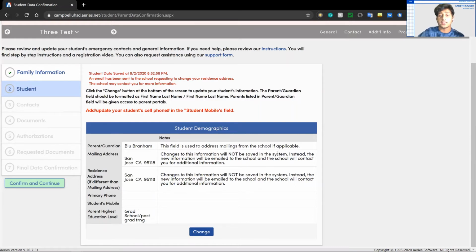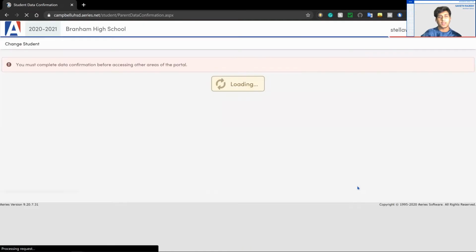Please note that if your student is returning to the school, this information may already be filled out, but please make sure that you double check everything and make sure that the information is still correct. If your student is first time at this district, there may not be any information here, so you're going to have to edit and insert all of them. For both cases, you're going to go ahead and just click change, and you should be redirected to this page right here.